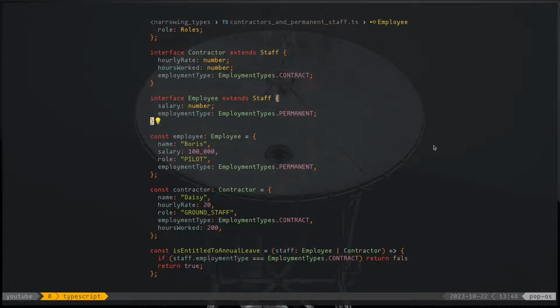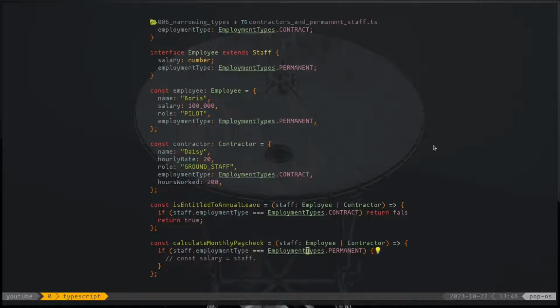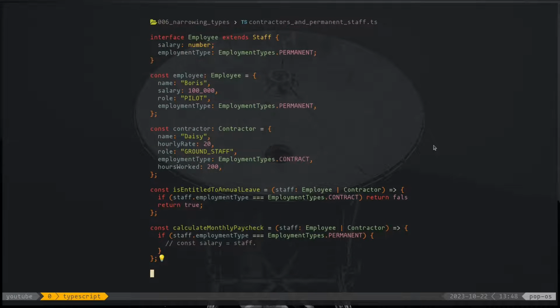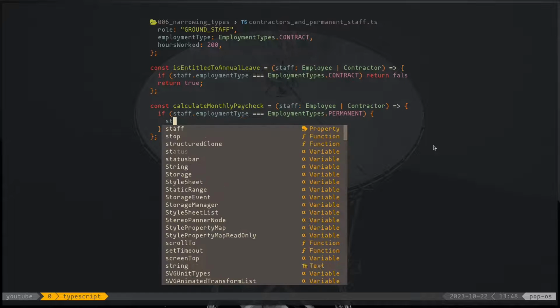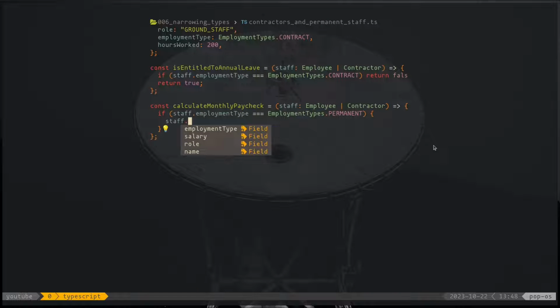Now, what we can do is we can come back into our calculateMonthlyPaycheck, and we can see that by doing this check, if staff.employmentType is the permanent employment type, then actually we are aware that we have exactly in this moment access to a permanent staff member. So if we go to this employment type, then we can see here that it's of the permanent employment type.